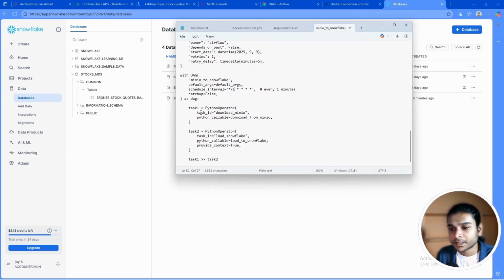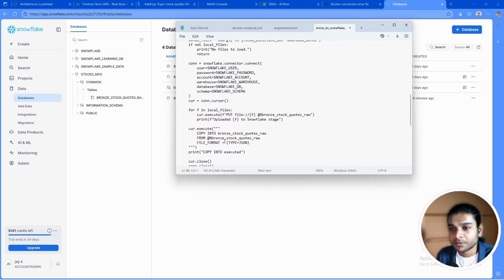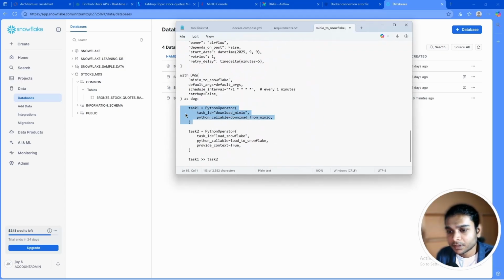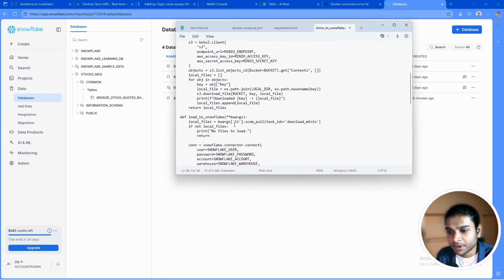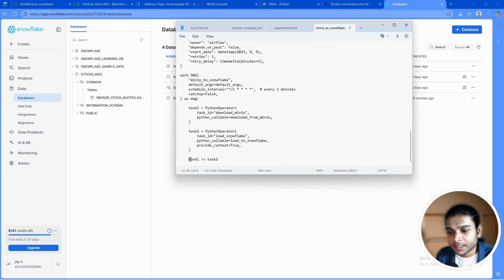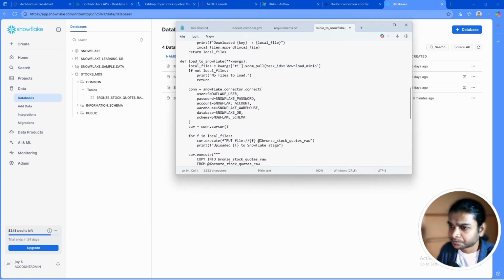Catchup false. Task 1 includes performing the download MinIO function, which is the function that we defined here. Task 2 will be load Snowflake, which is the second function that we defined, load to Snowflake. And here we are defining the flow of the process. First you need to execute task 1 and then you go to task 2. That's what we're saying to do.